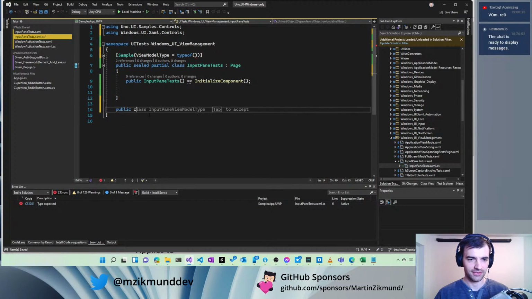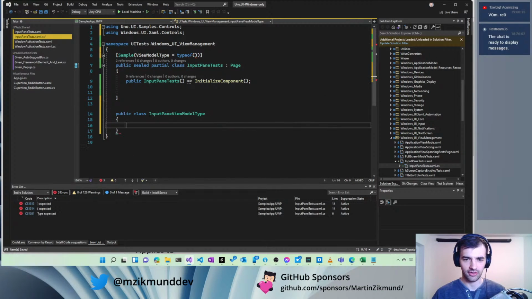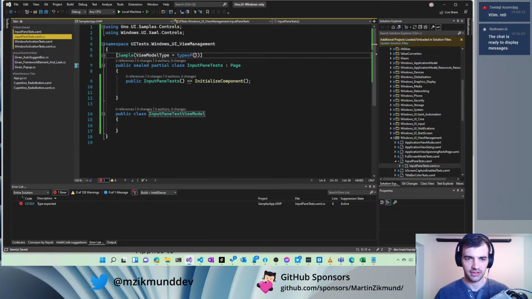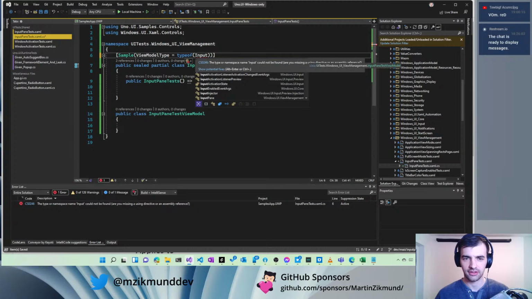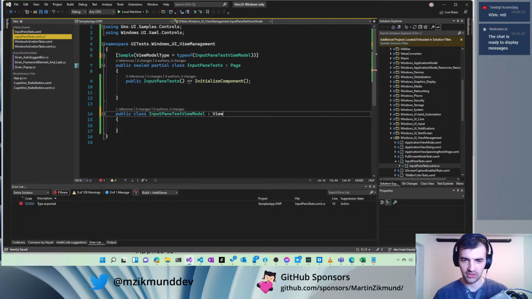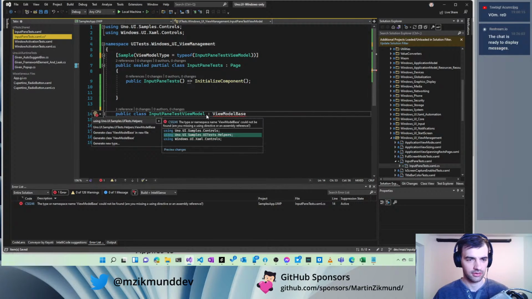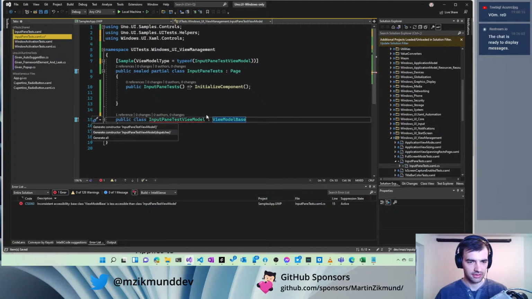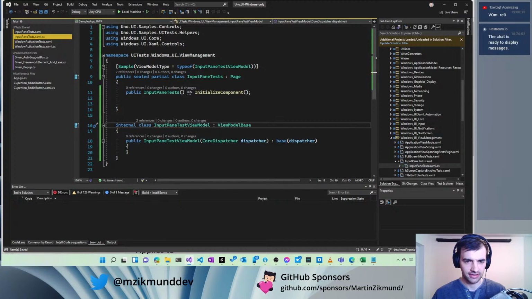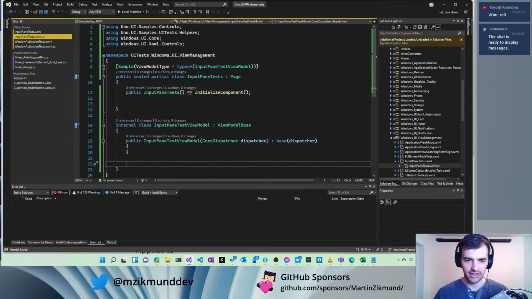Class input pane view model tests, and I will connect it like this, and it's to derive from view model base. All right, and we need a dispatcher constructor, and we should be fine. It has to be internal. Okay. So we got a view model and we will start setting up the properties of input pane.